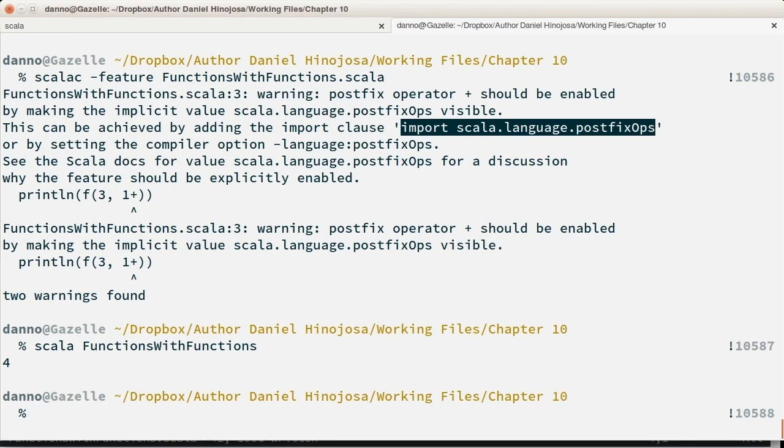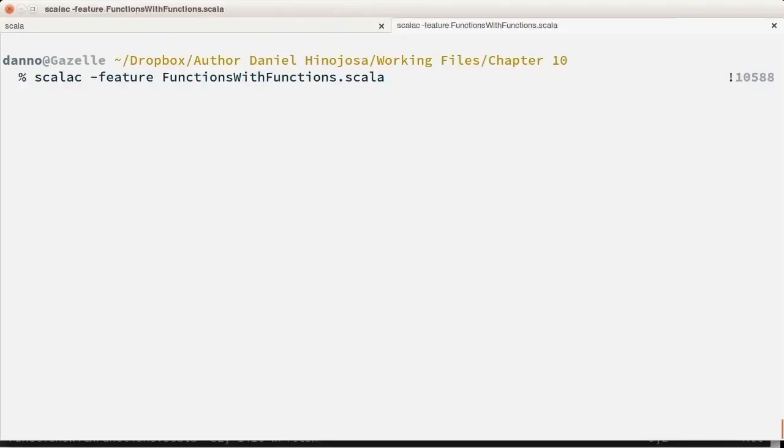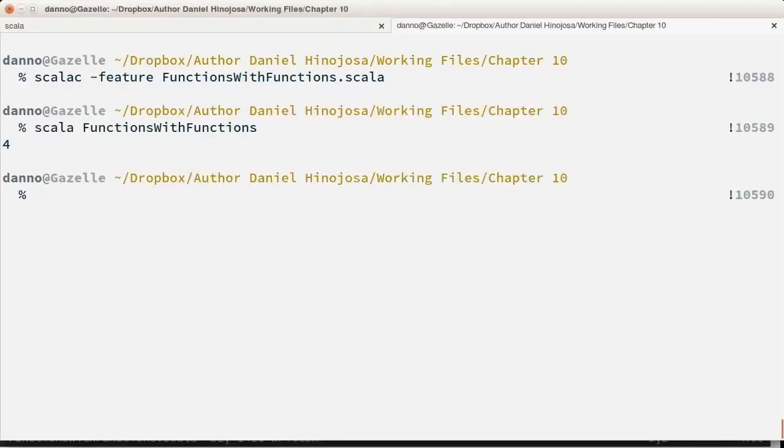And we get 4. Scala has a lot of these features where all you need to do is import a certain class or package, and it's essentially turning on a feature and getting rid of some warnings. And that's what that import statement will do for us. I'm going to take that line and I'm going to paste that into the code. This import is stating we know what we're doing. Now we'll save it, compile, and run the code. There it is.